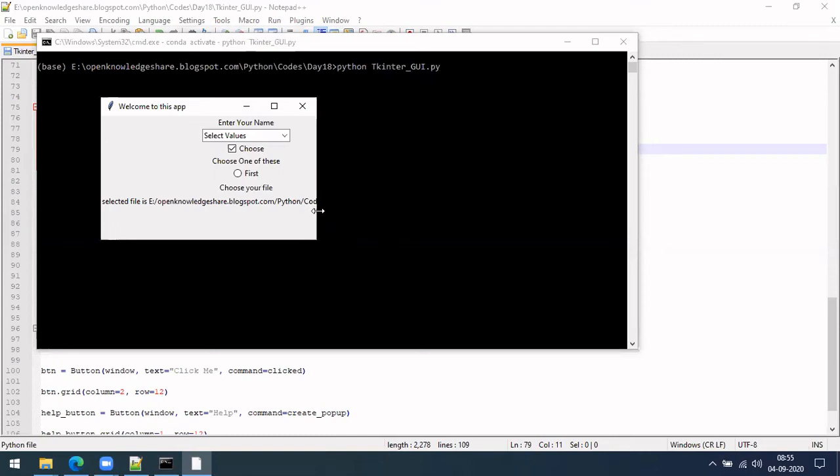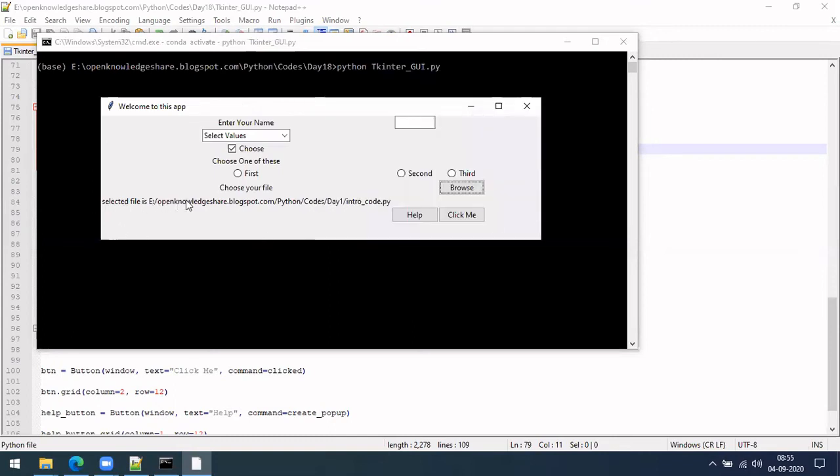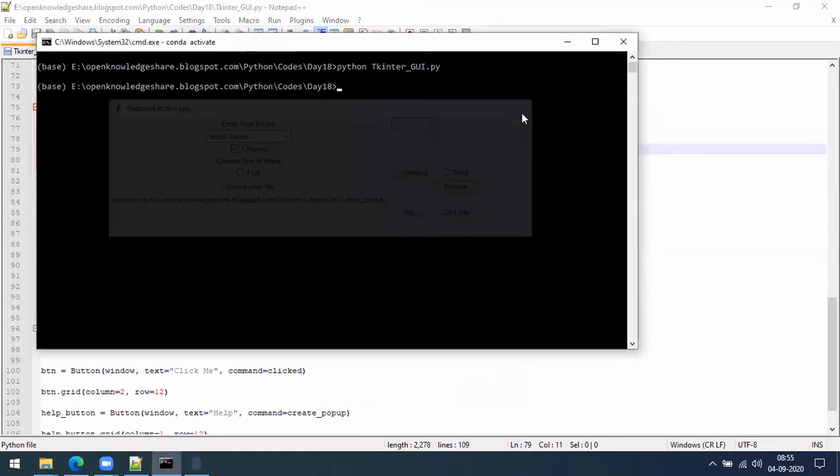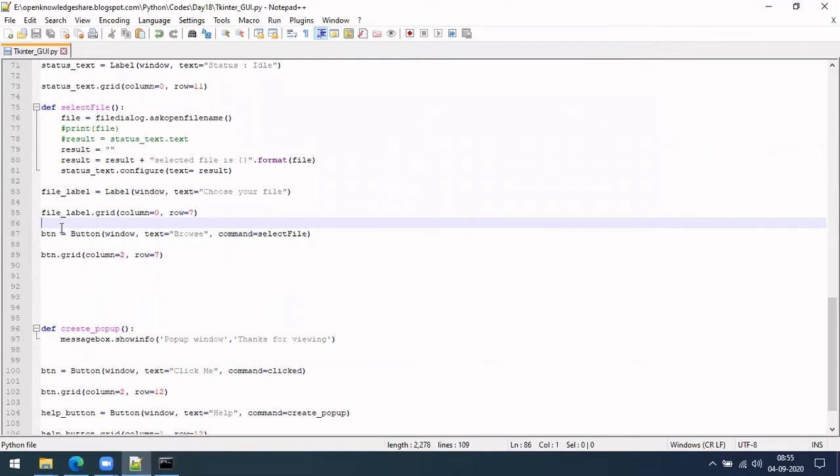So if you see in the status, it was showing something like this, like you have selected this file. Right, this is the path, right, which we have selected. So we are able to get that.